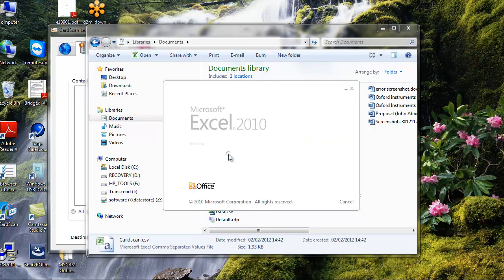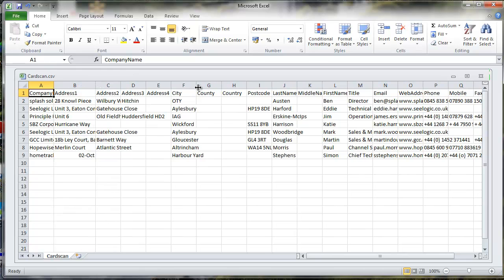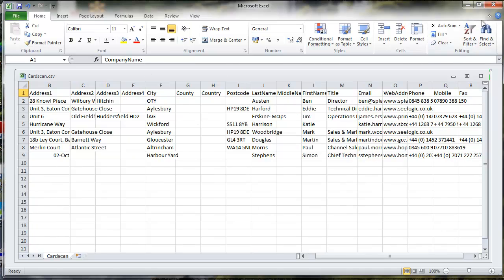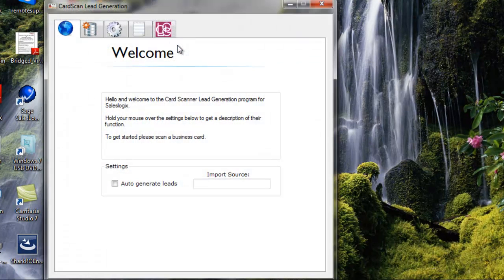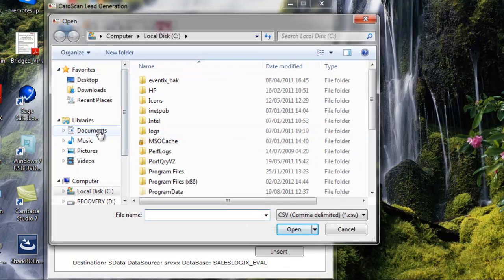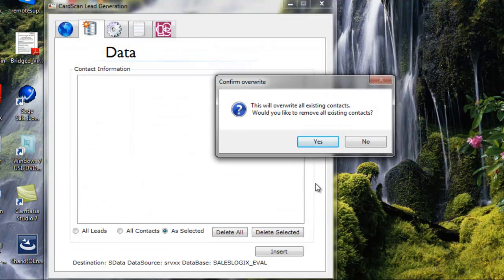Now I can browse to my CSV file and spend all the time I need editing the data in that file. When I'm ready, I come back to the Data tab of Cardscan, right-click, and select Import from CSV. I now browse to my newly saved and edited CSV file, highlight, and click Open.